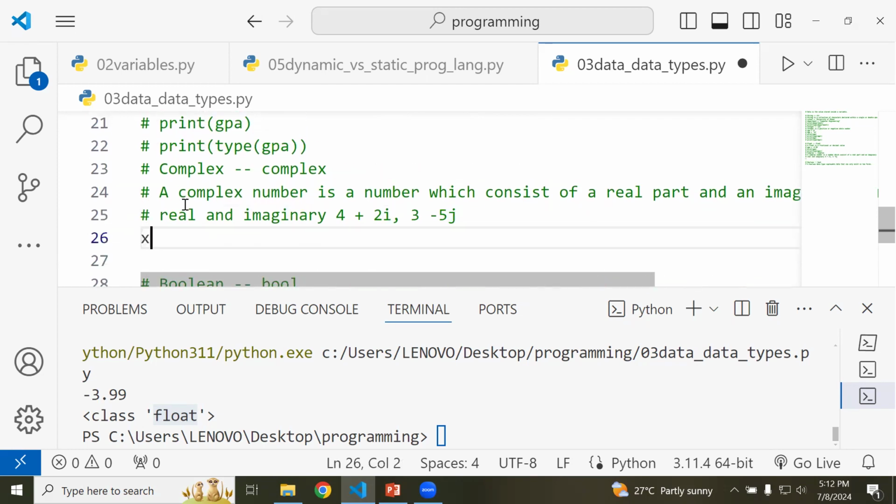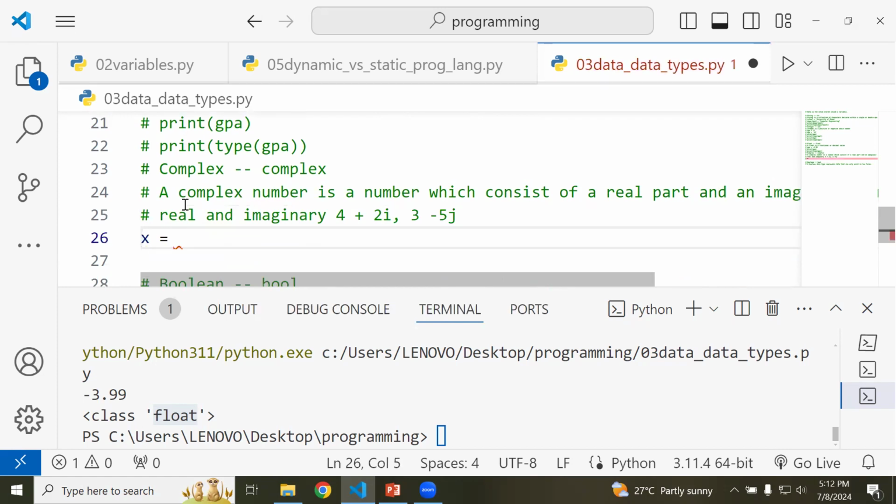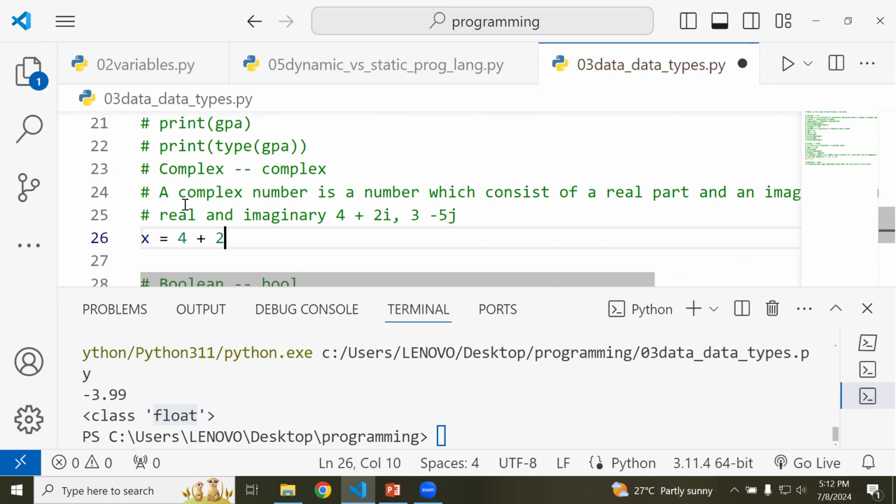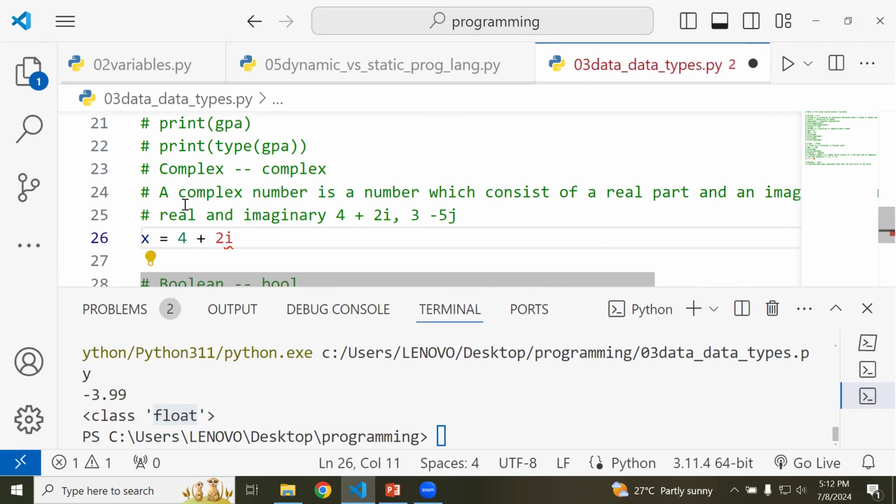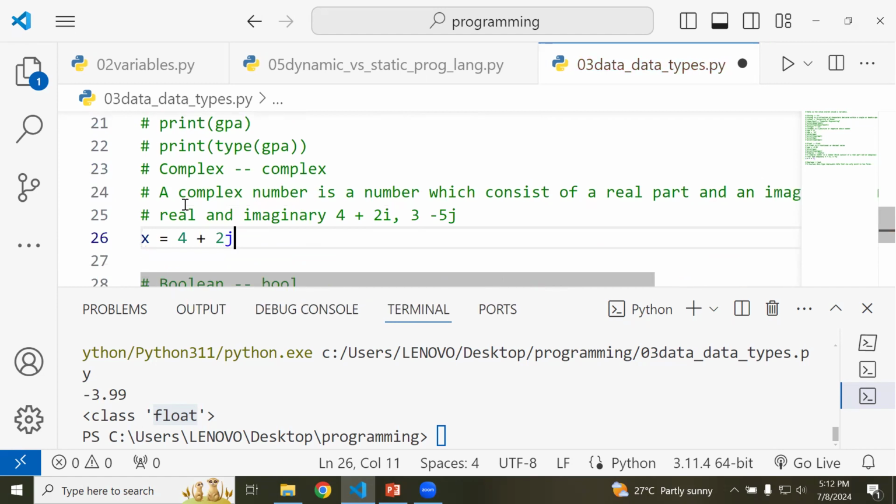So let me give a typical example that I just used. So if I have 4 plus 2i, now when I do 2i it is not going to work. Clearly, I get to see that there's a problem. So Python only accepts the j version, okay? So when I do 4 plus 2j, Python will understand that this is a complex number.